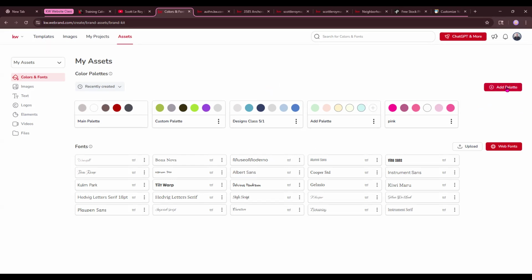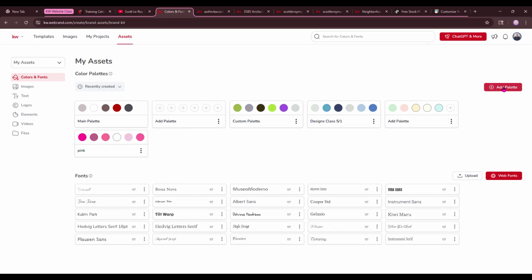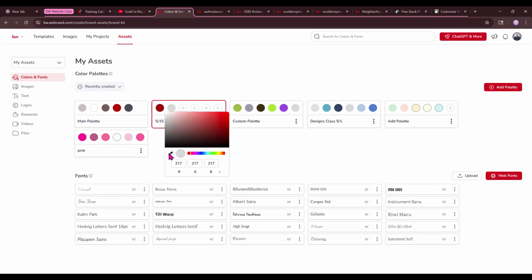To create a new palette, you just simply hit Add Palette. It will create a blank one. You can, of course, rename it. We'll do class. And then you can start picking your colors. Now, there's a few ways to do this. You can just drag and drop. You can use the little dropper. Let's say you want to pick a specific color from your logo. You can pull that in that way.